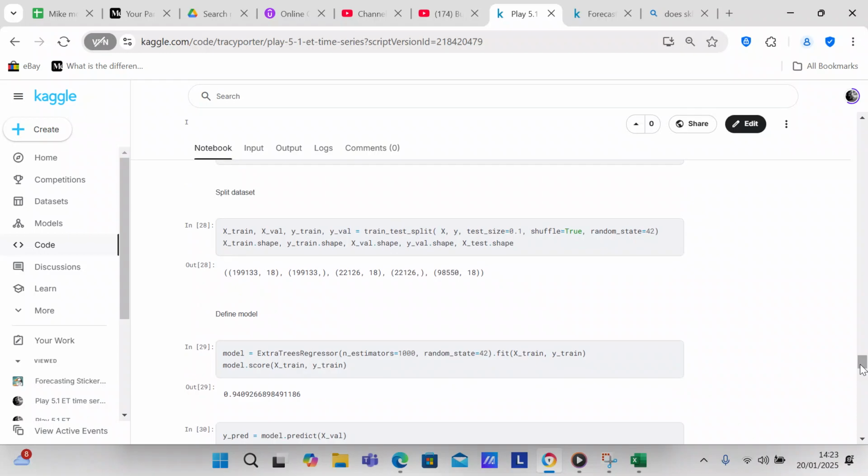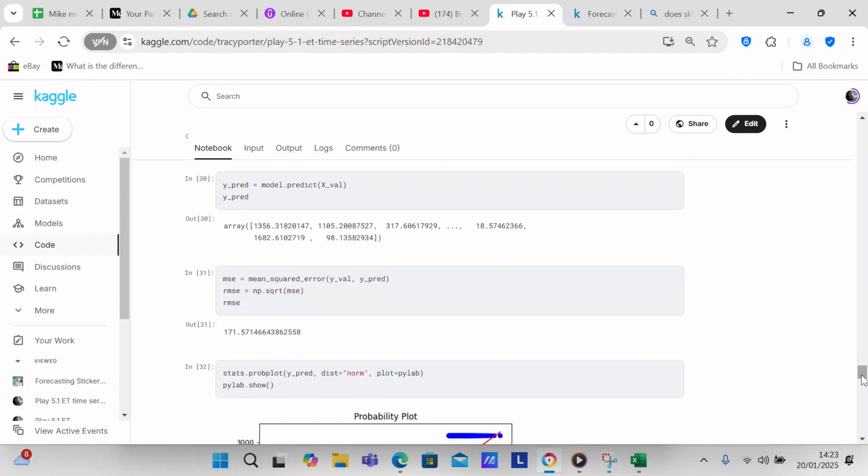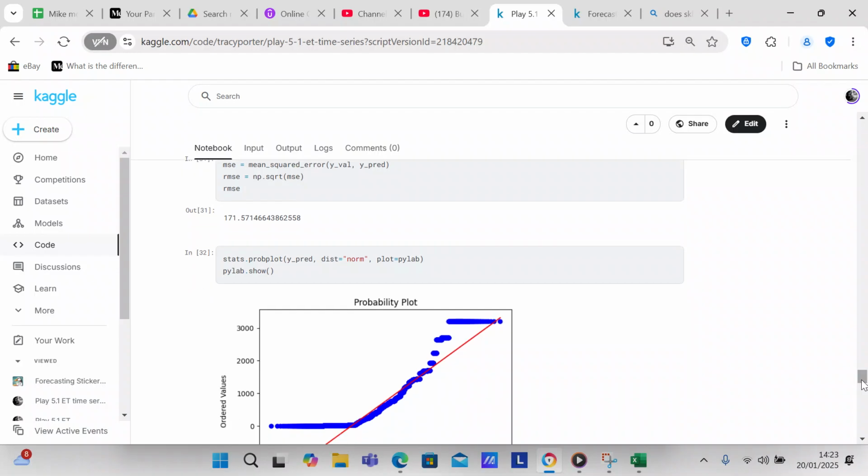And then we're going to use sklearn to split the data set into training and validation sets. We're going to define our model, and we're going to use extra trees regressor, and we had 94% accuracy on that. I was a little bit worried about that, but after I do what I said I was going to do, that might actually improve my score. Then we predict on the validation set, and we get the root mean squared error, which is 171, which I was a little bit worried about too.